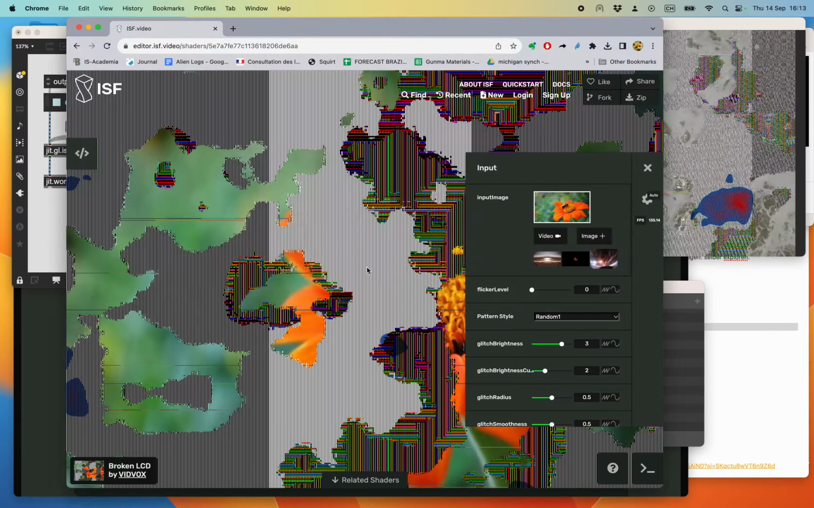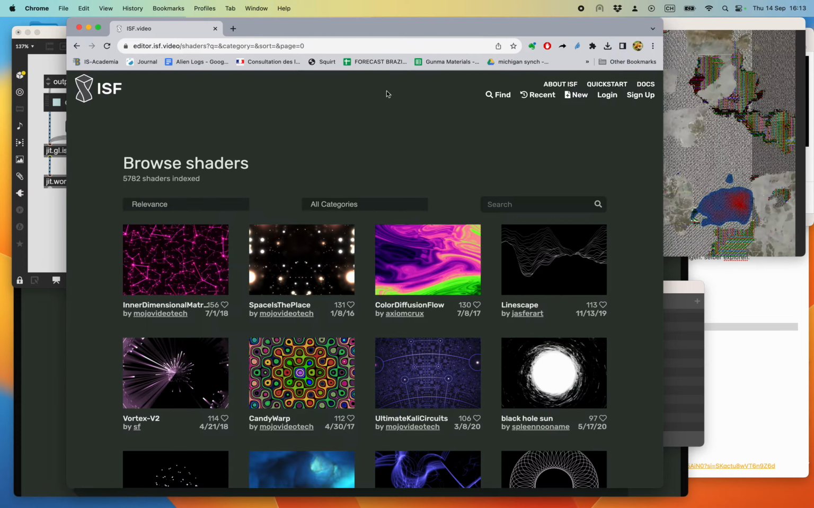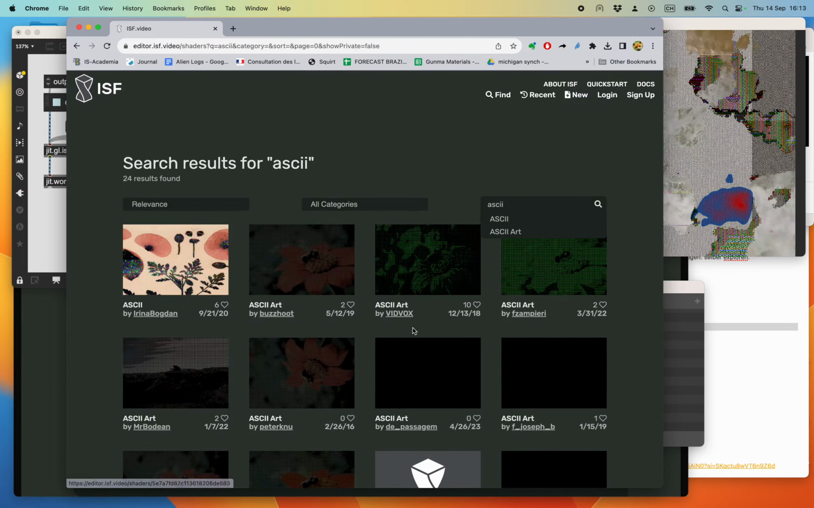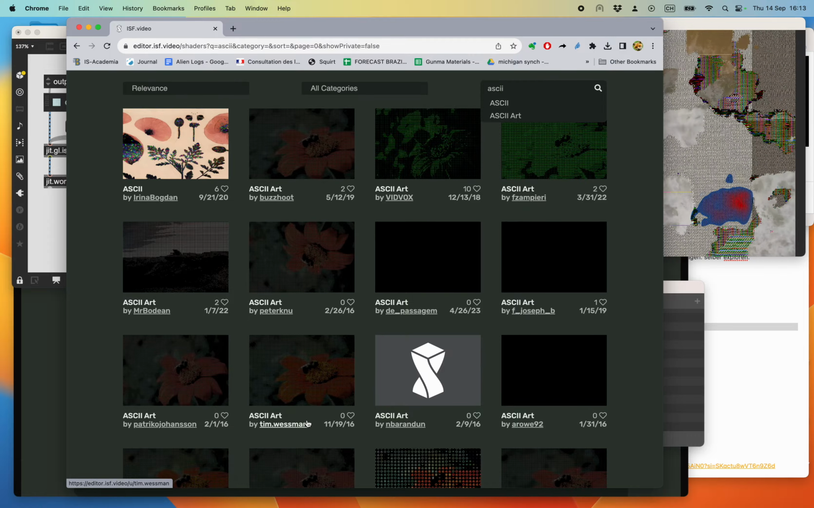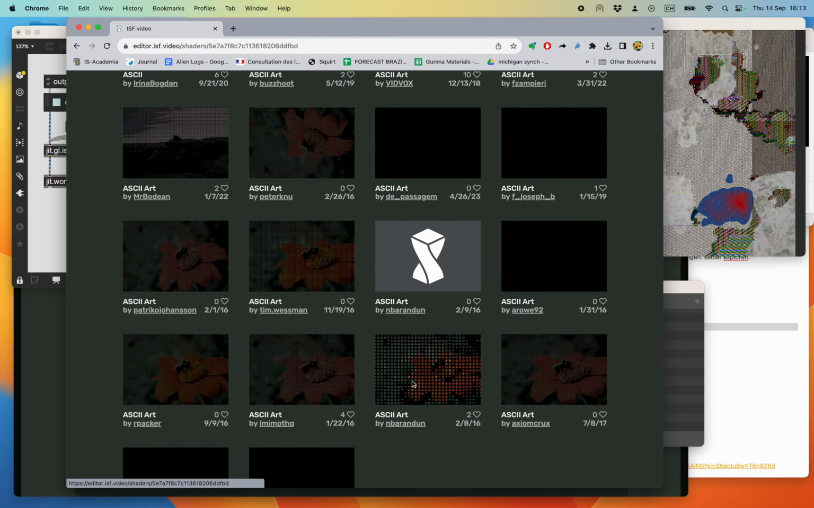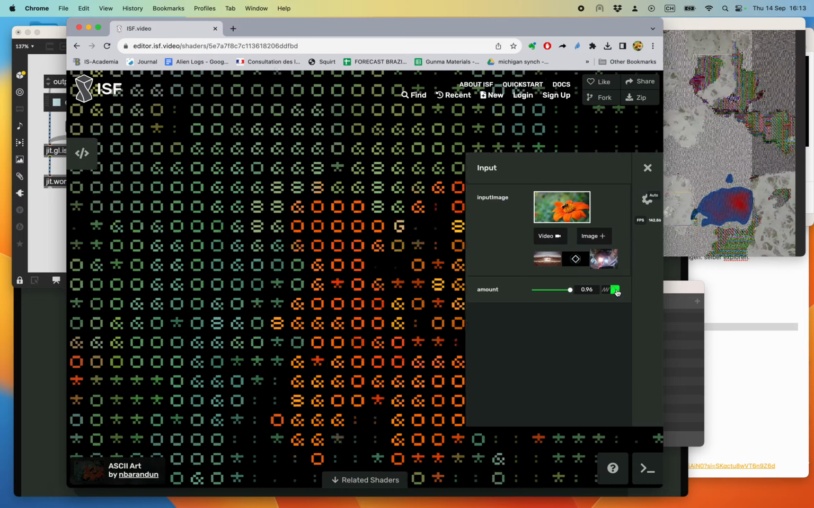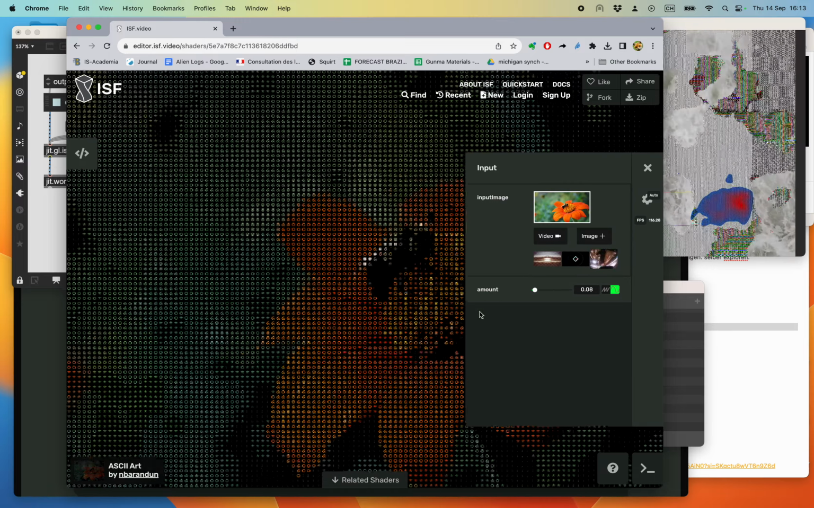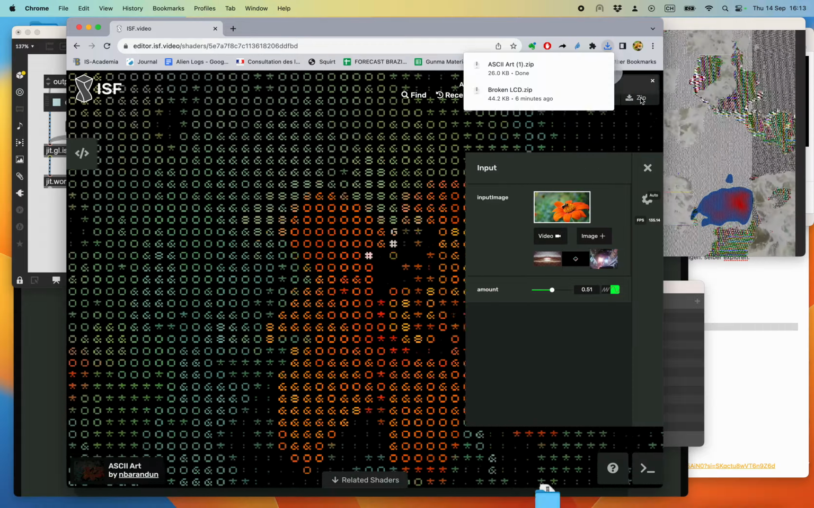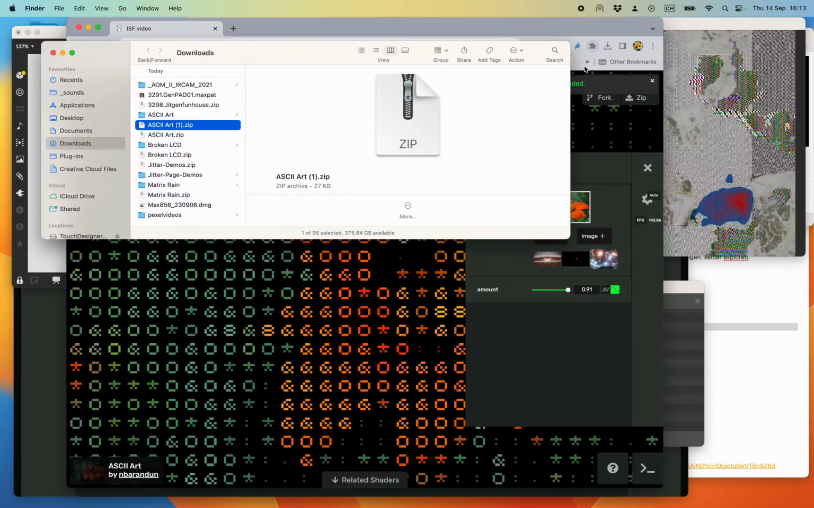Okay, just to wrap this up, let's try another effect. I really wanted to try this ASCII effect. There's so many, I don't know which one to take. I want one where I can change the size. Yeah, cool. Let's take this. So it just has one single parameter called amount. Downloaded it here.